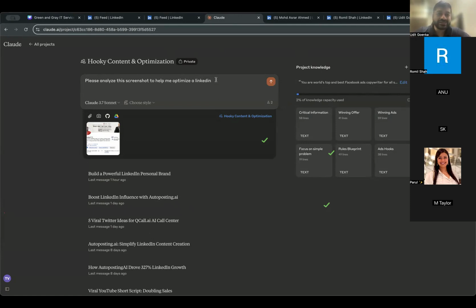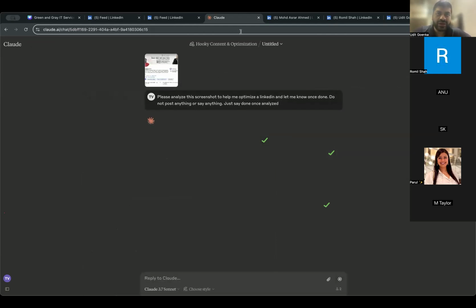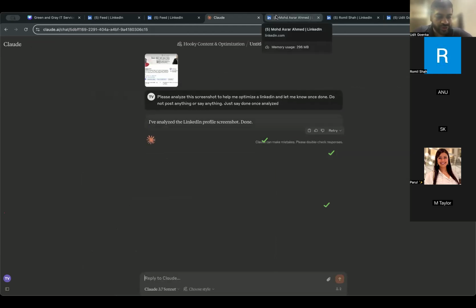Again, please analyze this and let me know once done. Do not post anything or say anything. Just say done once analyzed. That's it. Right now, whose profile should I optimize? Guys, let me know in the comments. Let's see. I'm going to pick one profile. Who that guy or girl would be.